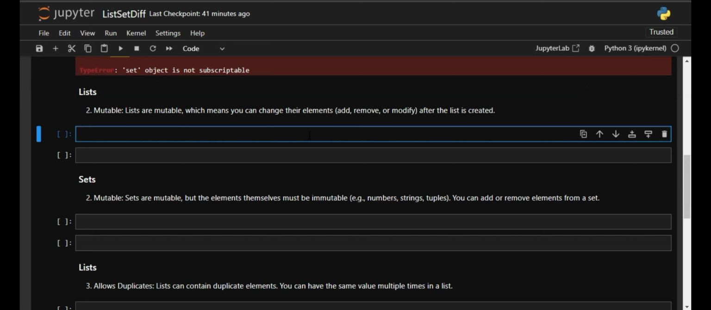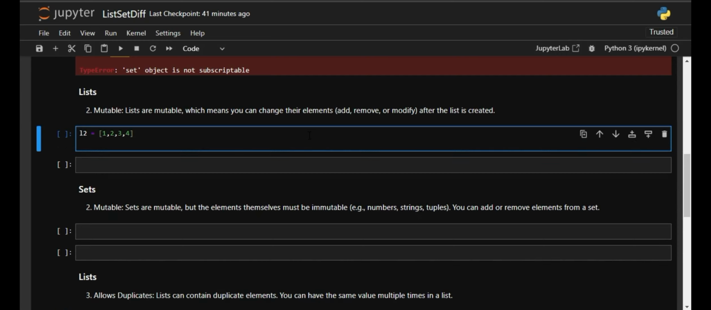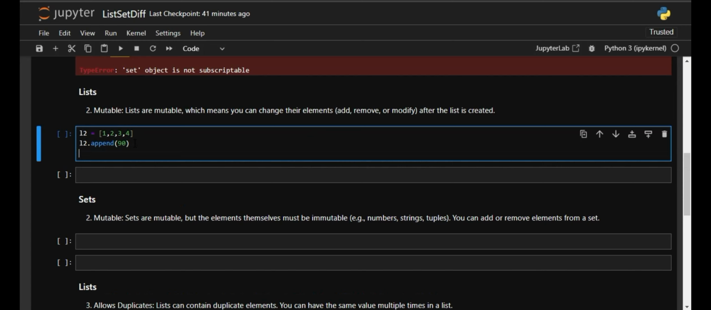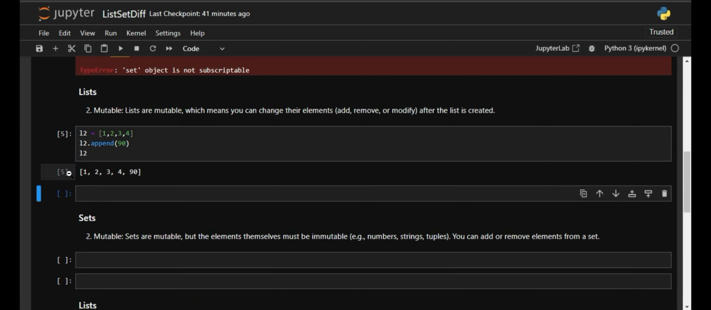So I will take here L2, 1 2 3 4. This is my list and if I append 90, I can do this. L2 I will print on the console. Now this is our list. So dynamically we can add and remove elements from this list. Now the same point we will try with set.